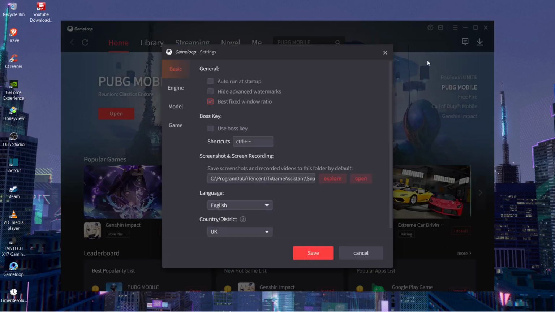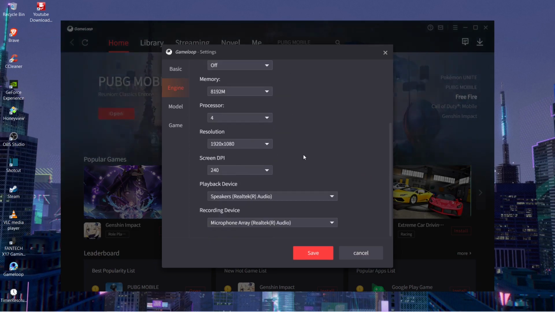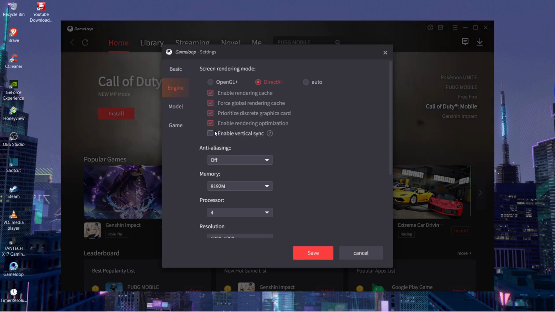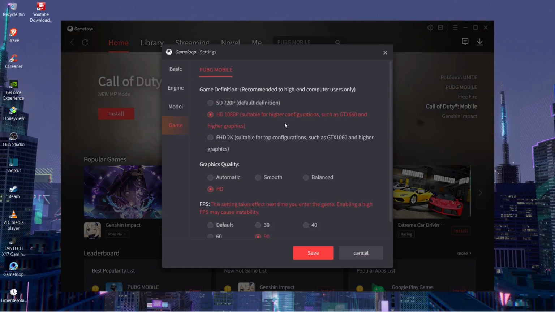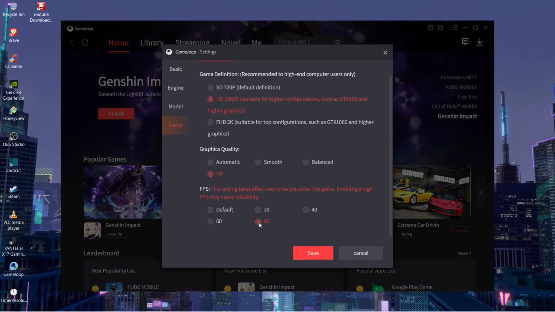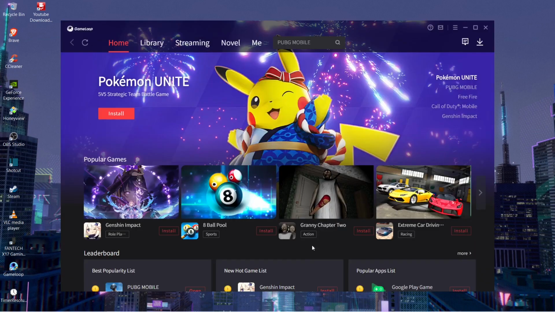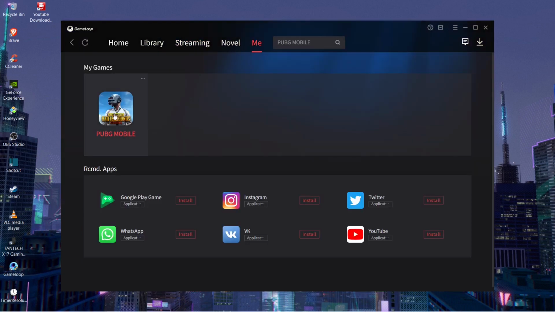So you have to go to settings first, alright? Go to engine, just untick vertical sync, alright? Just uncheck this vertical sync and go to game and go for 90, alright? Not for default, go for 90, you have to go for 90, alright? So just save and just open the game, alright? I'll show you what to do in the game.